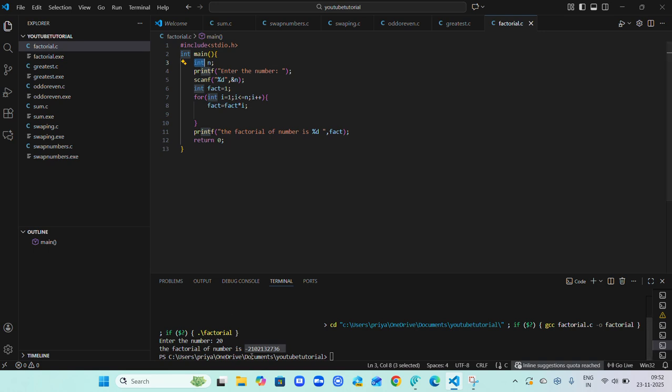Because we also know that the factorial of 20 is going to be a big number, in that case you have to use the long data type, not the int data type. And here you have to use percentage LLT. That's where it is showing an error over here. Okay, so this was the thing.